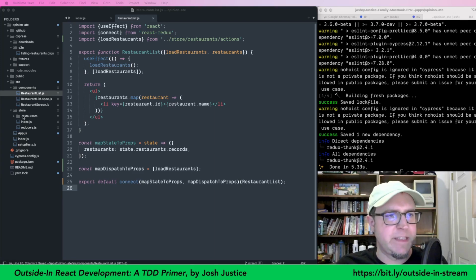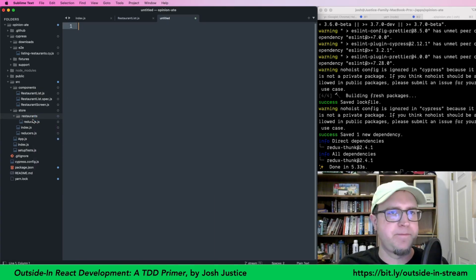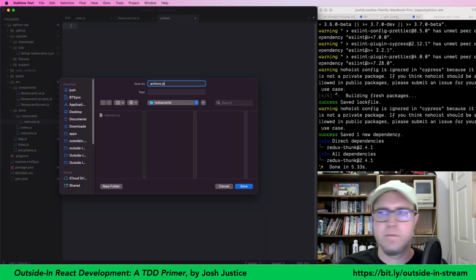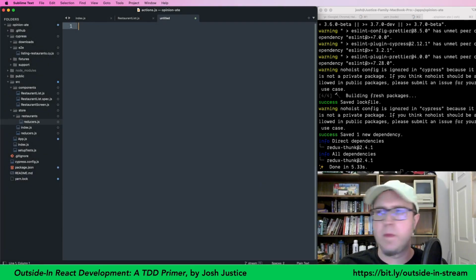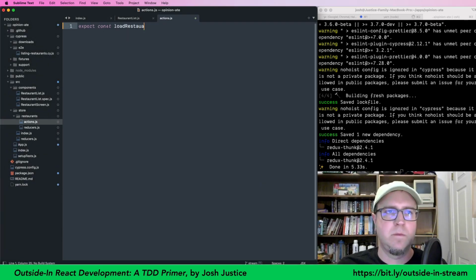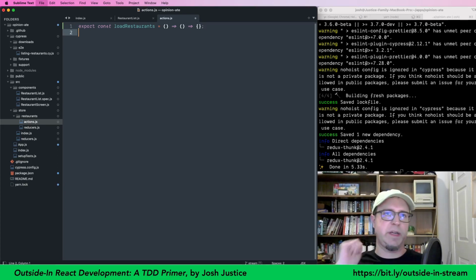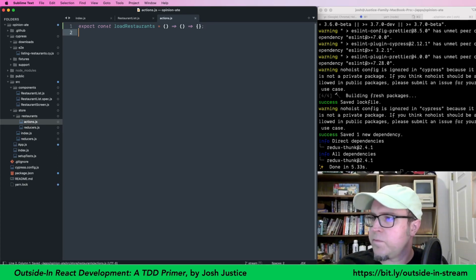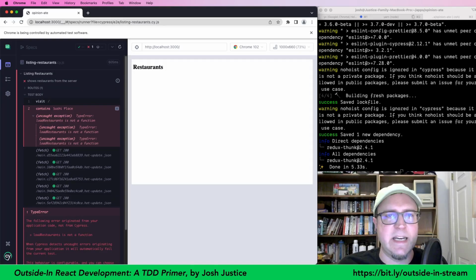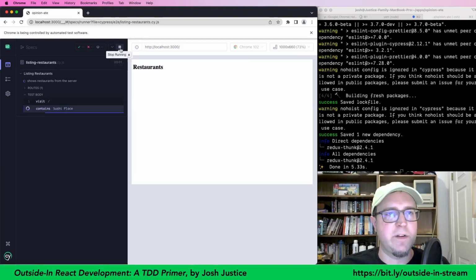Now we need to actually implement this action too. Because of the way thunks work, we're going to have a function returning a function that does nothing for now, but that's the right structure that we're going to need. Okay, so let's rerun that end-to-end test. Again, we're just trying to get past the error that load restaurants is not a function. We're not trying to implement that function yet. So we're going to rerun and see if it's wired up.